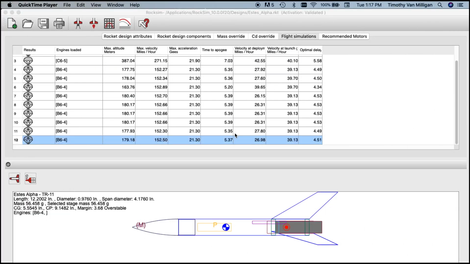Now that we've run a few simulations, I want to look at that 2D flight profile a little bit more and show you how to change some of the settings there. To get to that 2D flight profile, you can just click on the flight profile, but when you do, make sure that one of the simulations is highlighted, because that's what you're going to be viewing.